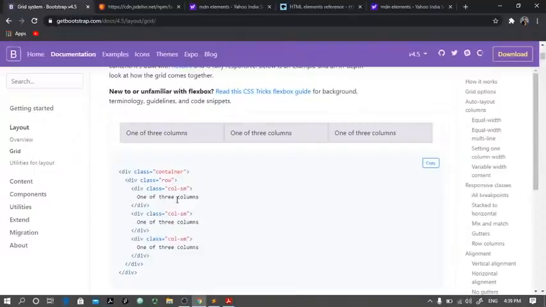Then there is a class row you have to add if you want to implement this grid. In your HTML page, you will always use this grid. And what is this class row? Everything that you write in your container, you have to write within this class row. Then we divide our columns, that is 12.